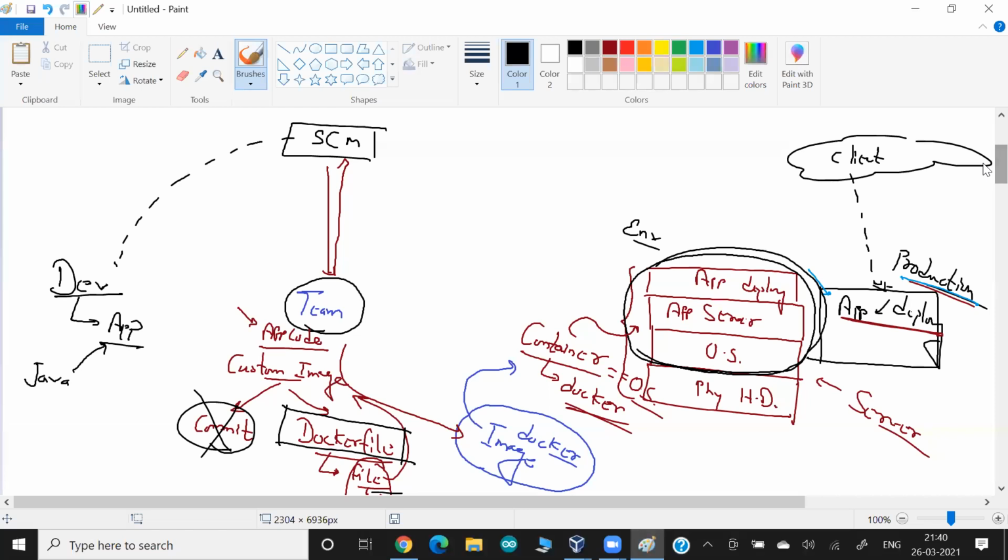The challenge here is, okay, it's very common. My developer creates an app. Let's say this is the version 1 they create and upload. My team keeps on checking. When a new version comes up, they download this code and create a custom image.